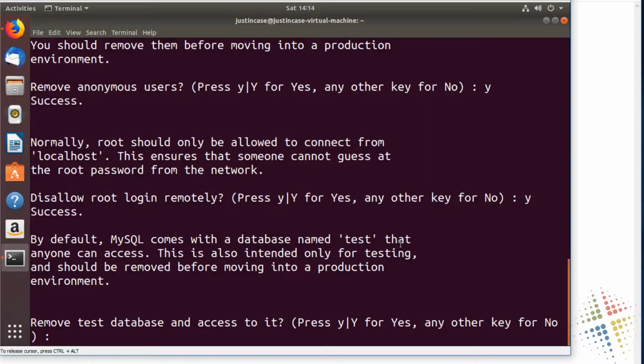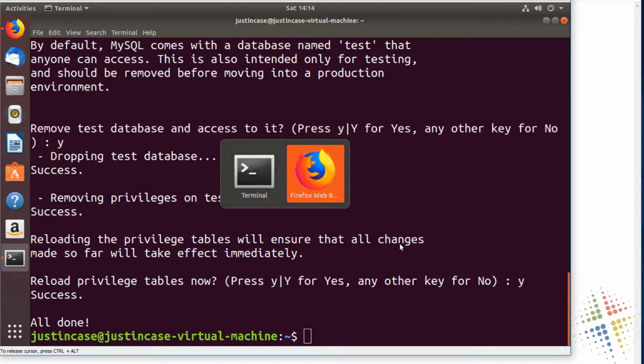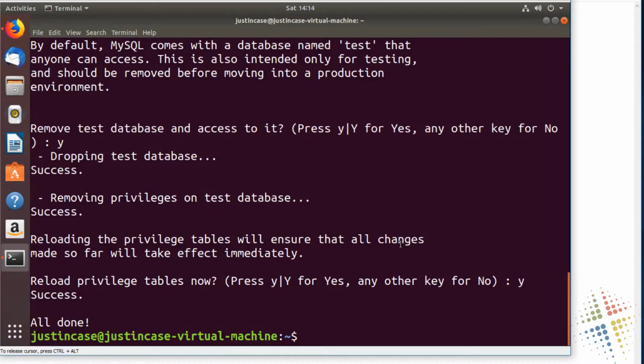Do I want to remove the test database and all access to it? Yes, absolutely. Unless I know I need that test database, it's just there as a problem. And then reload privileges. So we're making changes to the security of the environment. Those changes don't actually take effect until we reload. So yes. And then all done. Great. So that is pretty much it. We've gone ahead, we've installed MySQL. We've secured it. The only thing remaining now is to actually verify that MySQL is up and running.